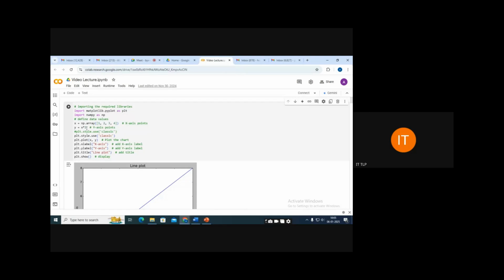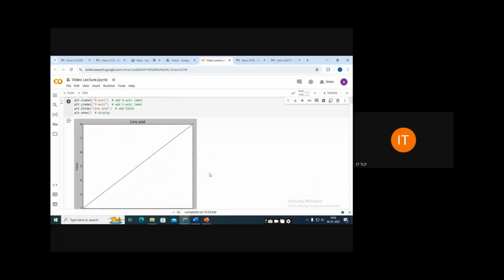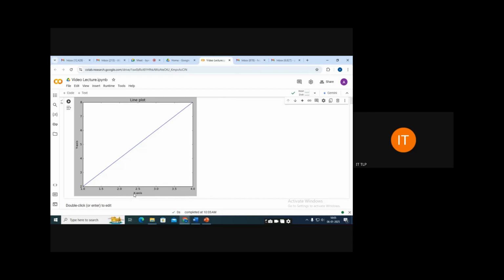First, we are importing the library, same as here we are defining X values and Y values, and we are using the line style as classic. Then we are displaying the plot and we are giving the X label and Y label to the axis. Then we are giving the title. Then I am executing this one.